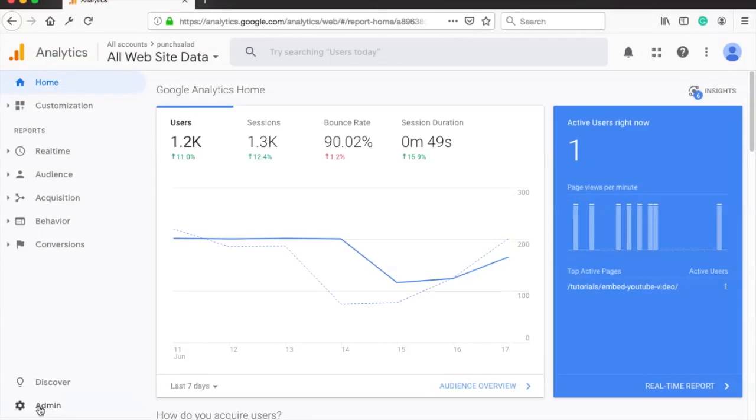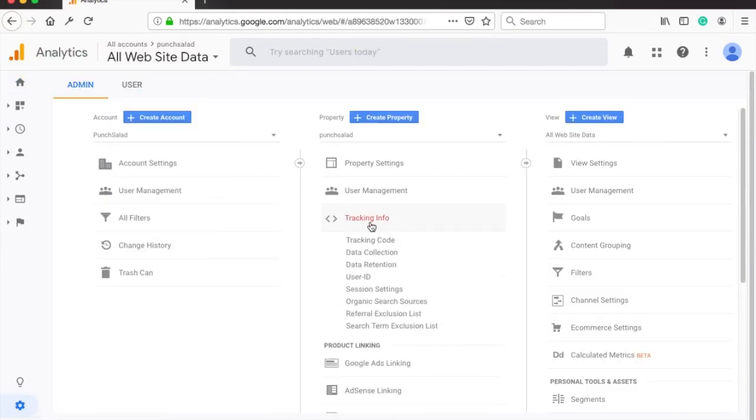By the way, if you don't know where the tracking code is in GA, just go to Admin here at the bottom left corner, then click on Tracking Info in the middle column and choose Tracking Code.